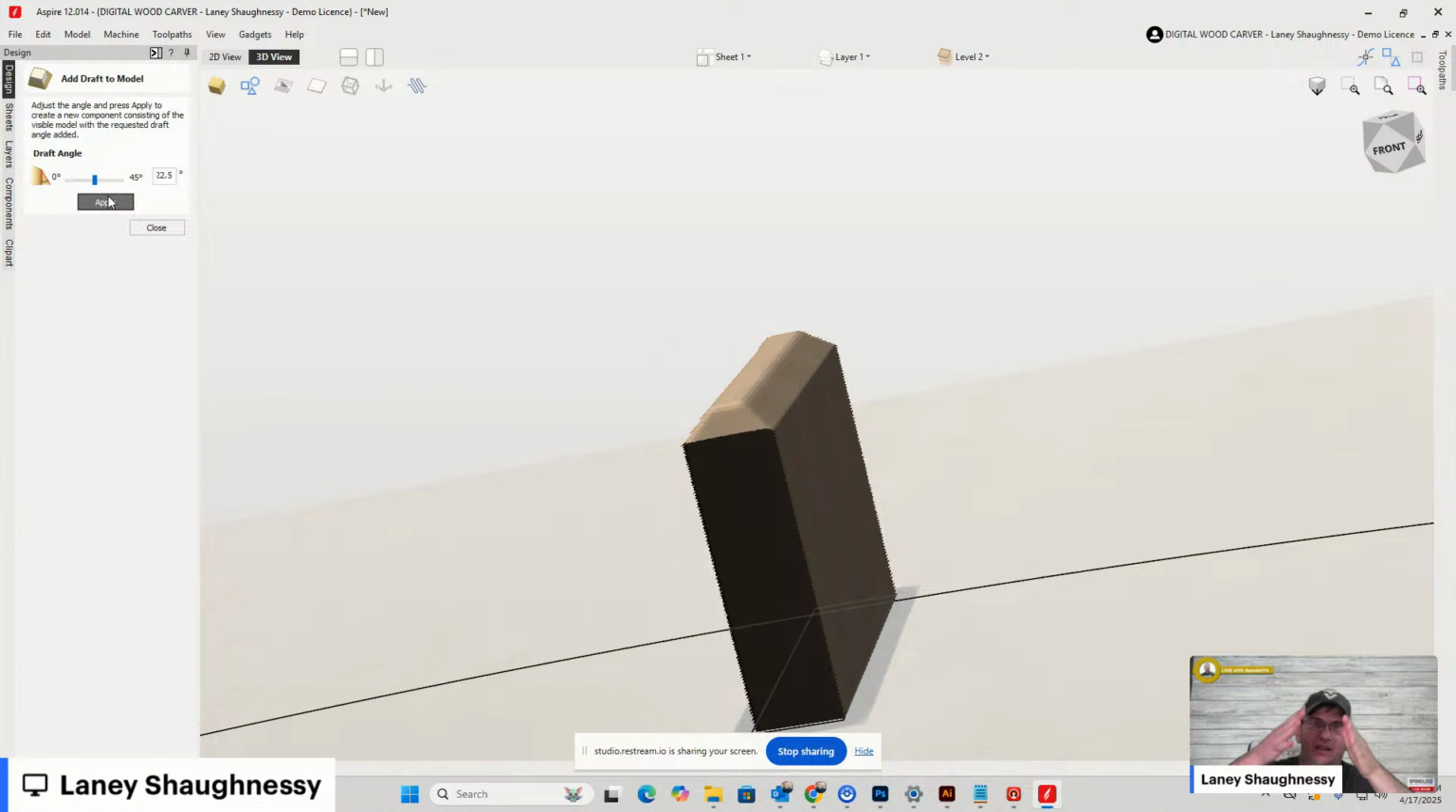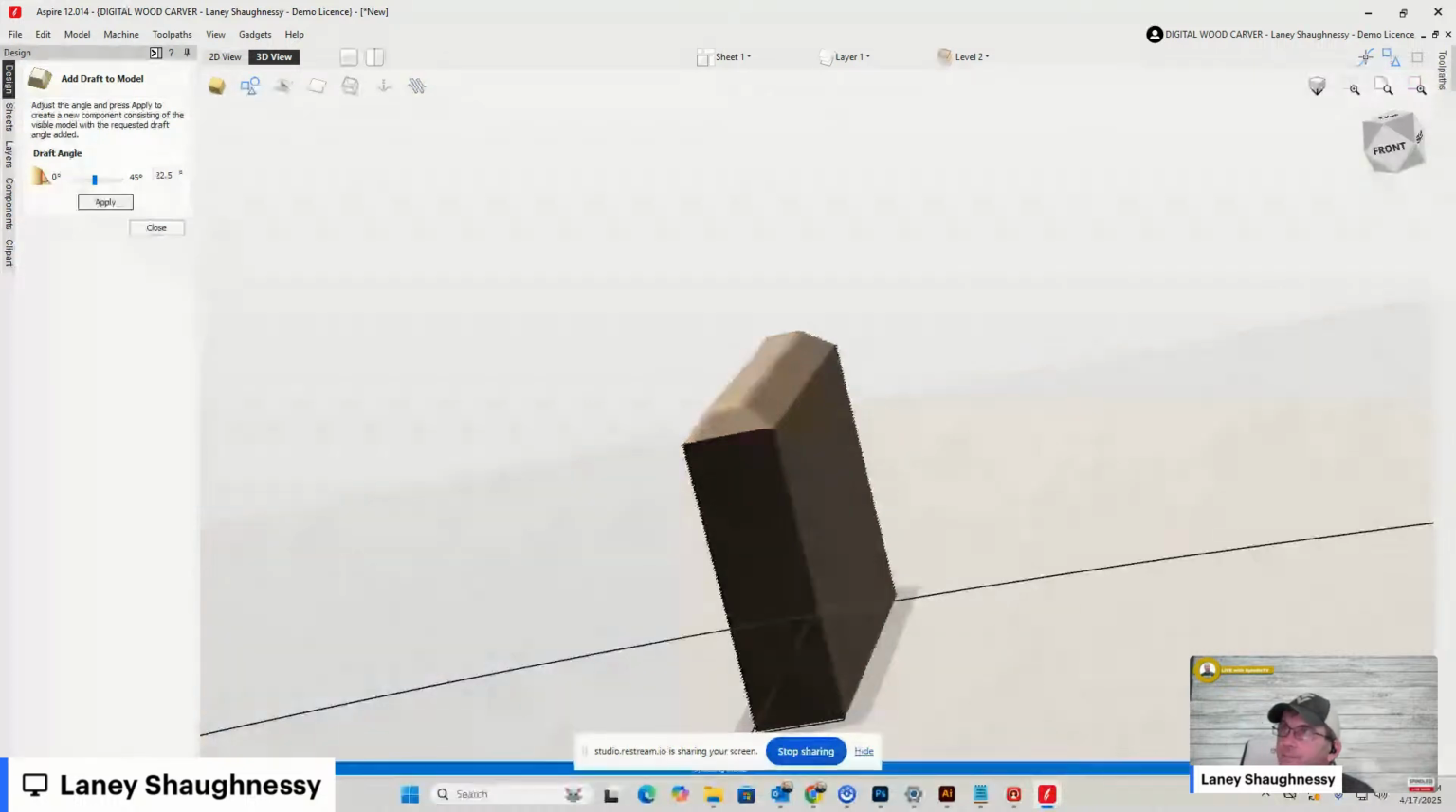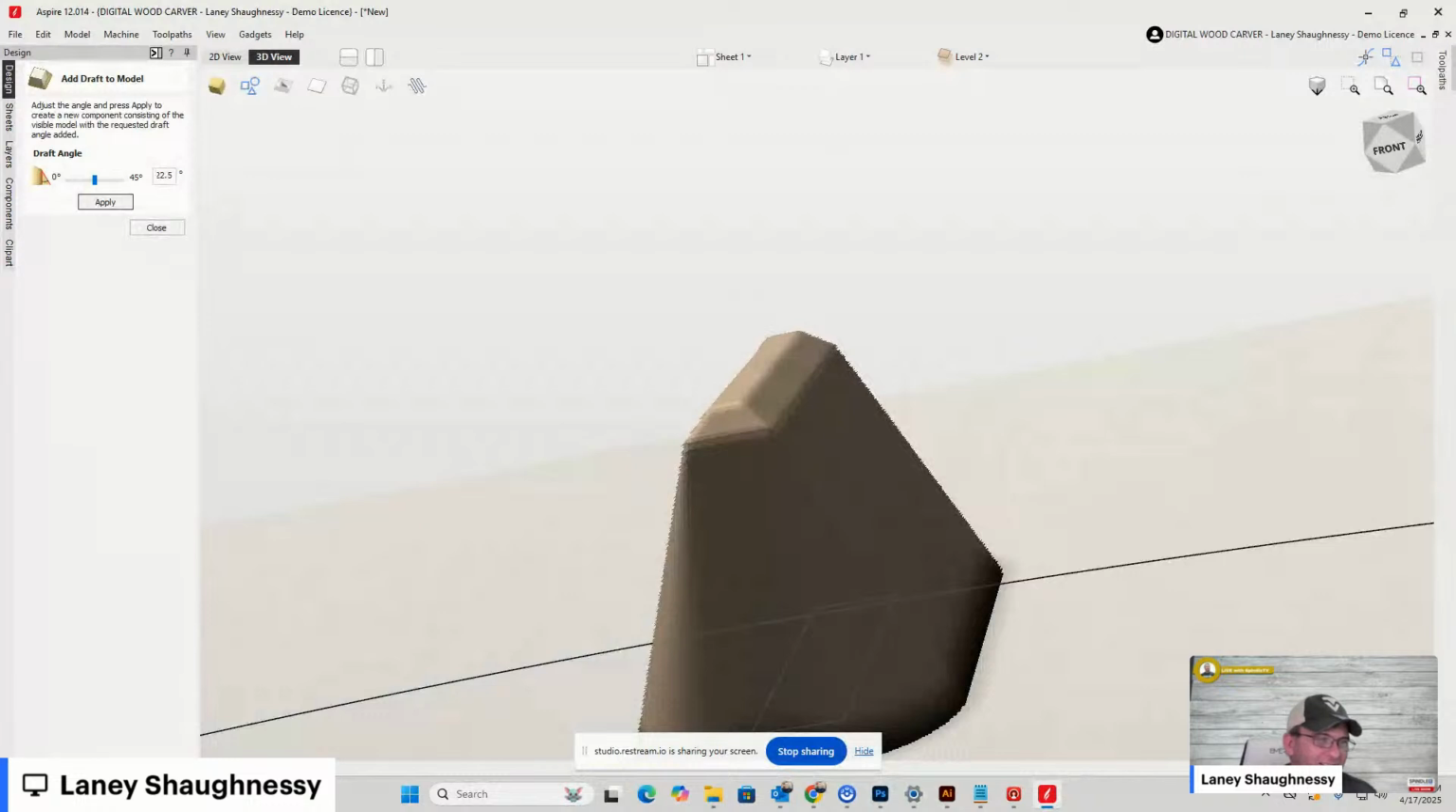And what that's going to do is for sides. If you have any questions, the draft, right? So now it looks like a big old cone, right? So all I did is just drafted that out.